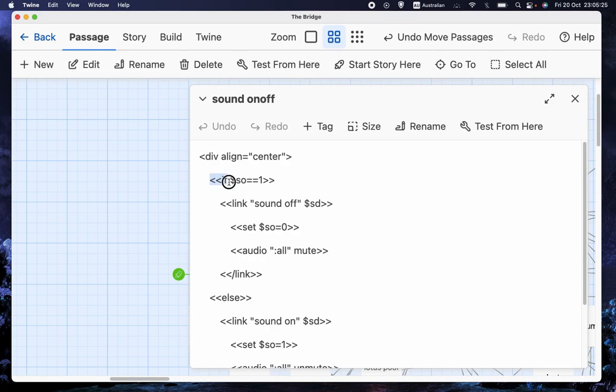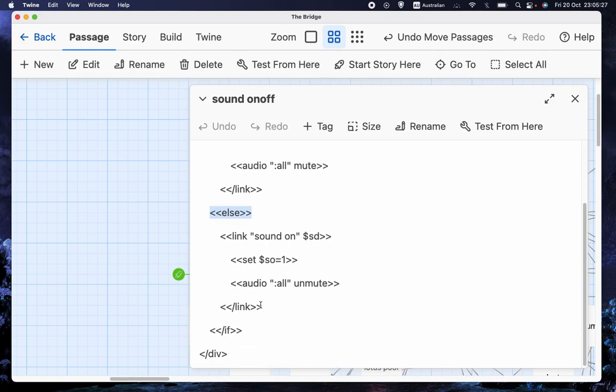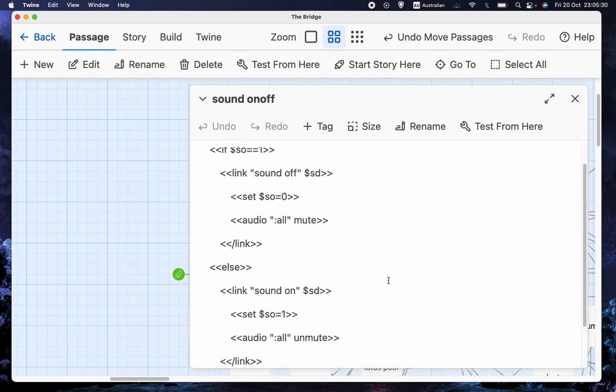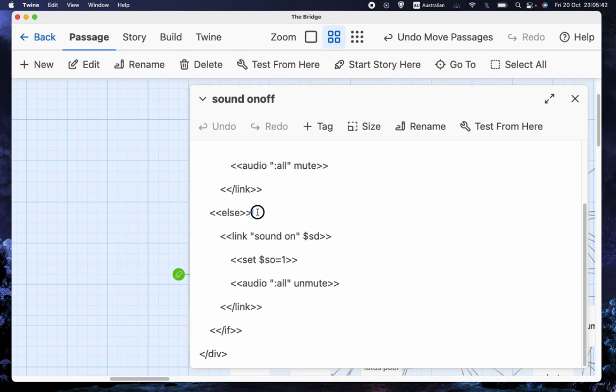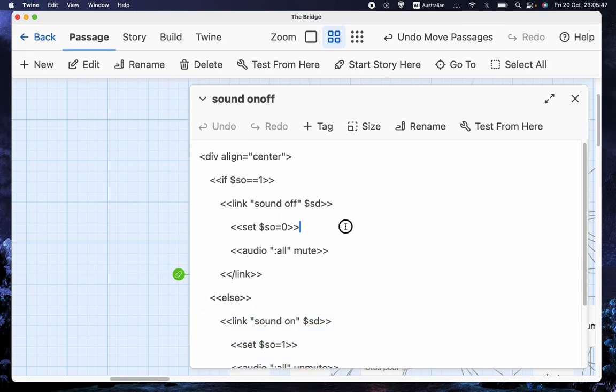Then we have an if, else, /if structure, depending on whether SO is 1, which means depending on whether the sound is on or off. So if it's on, we want to give them the opportunity to turn it off, and if it is off, we want to give them the opportunity to turn it on. So we use a couple of new commands. One is link, and another is another option that you have in the audio command.